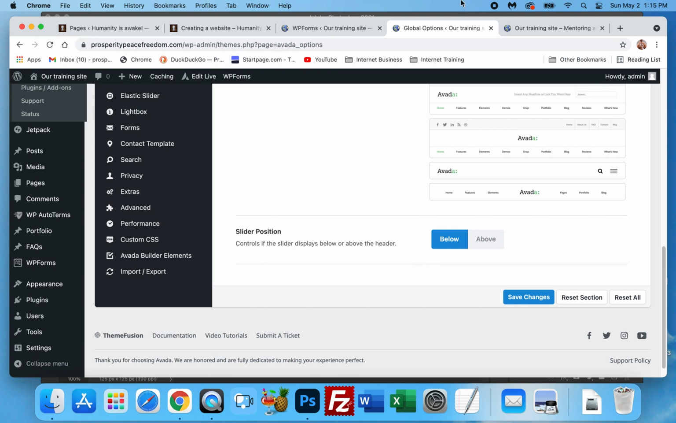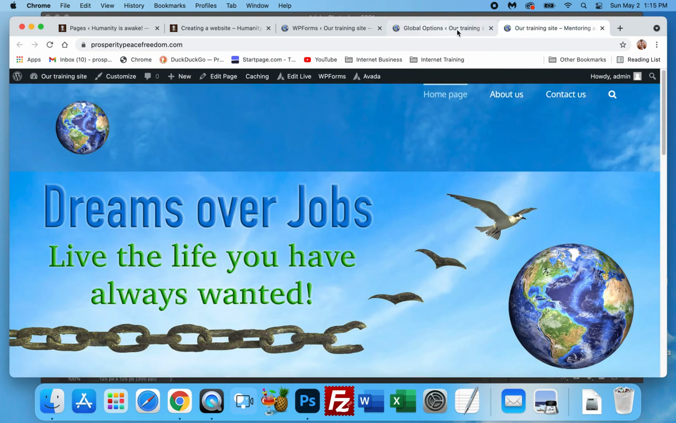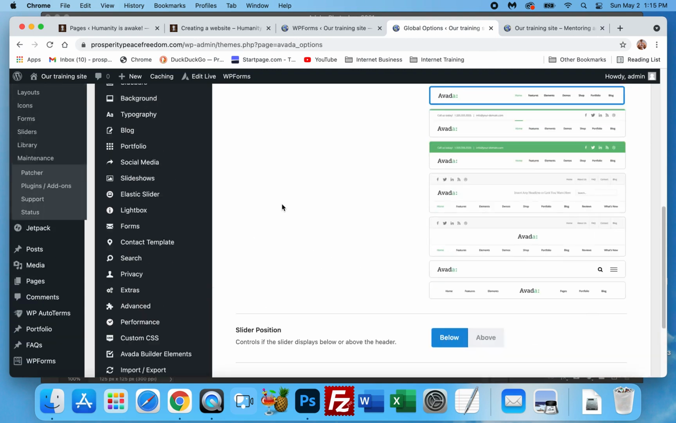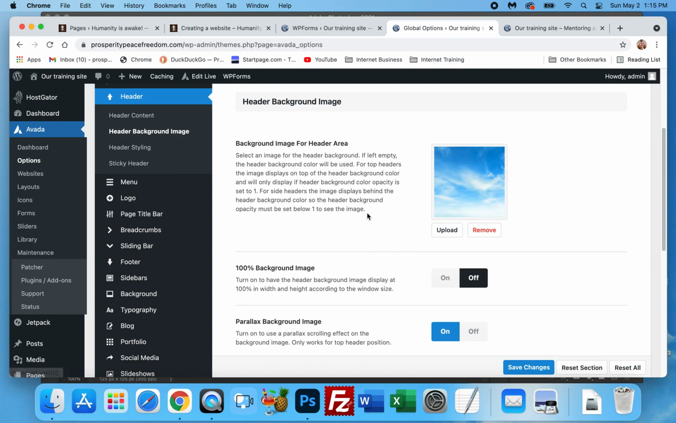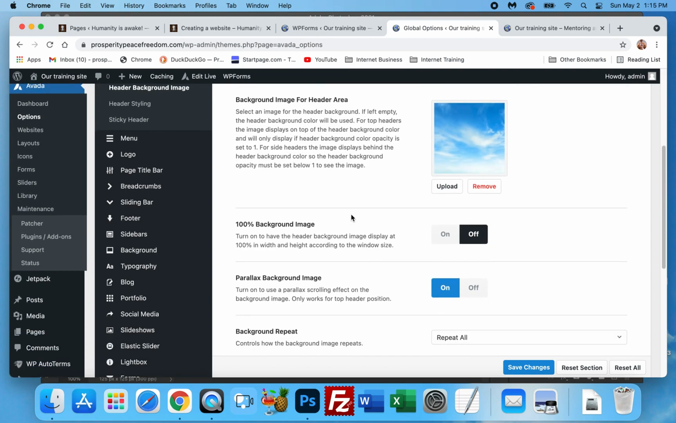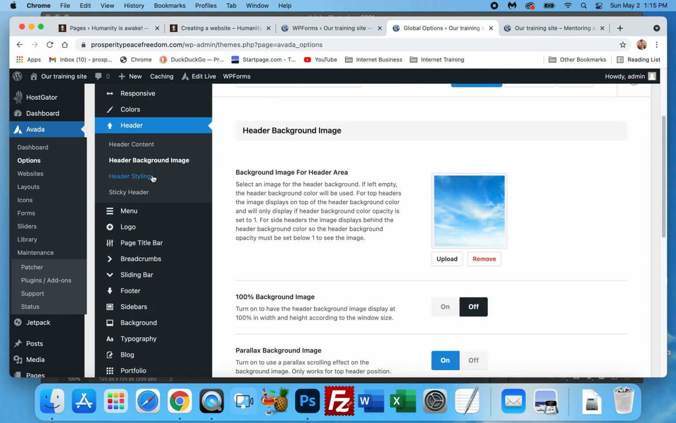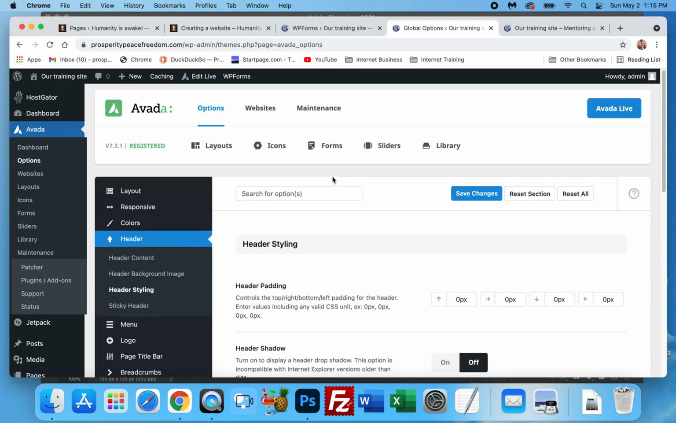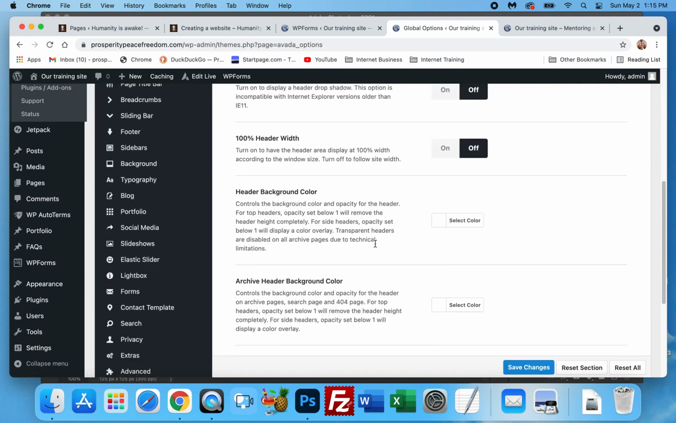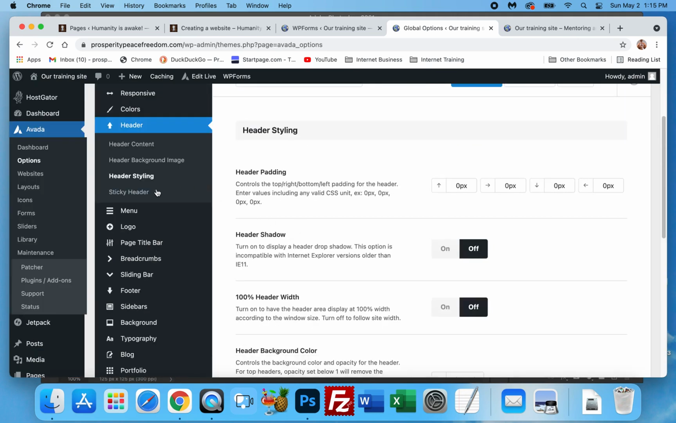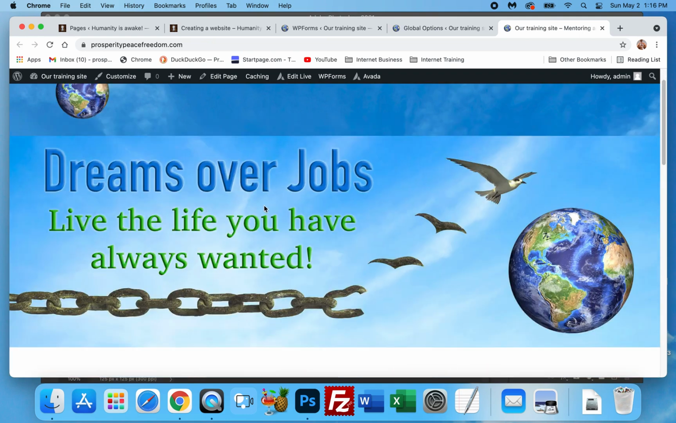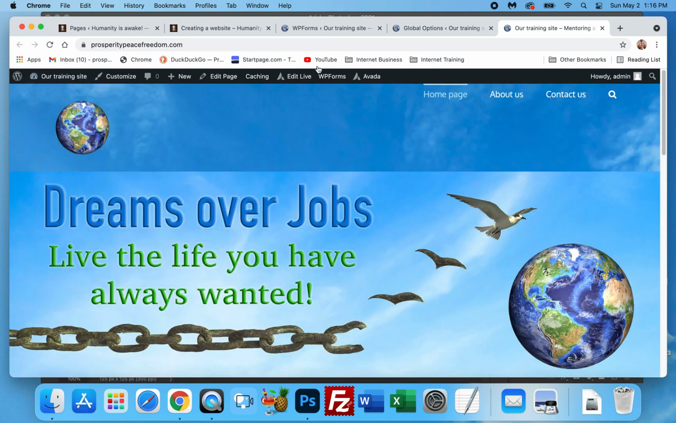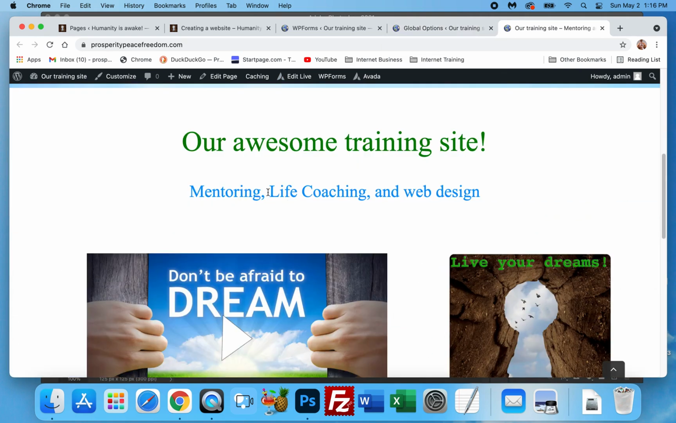All right, below the slider. Doesn't matter. Let's see. Background image on header styling, maybe. Oh, sticky header, we turned it off. Okay. We're looking okay here, and this is getting dressed up pretty good. Go ahead and let's scroll down and see where we're at.